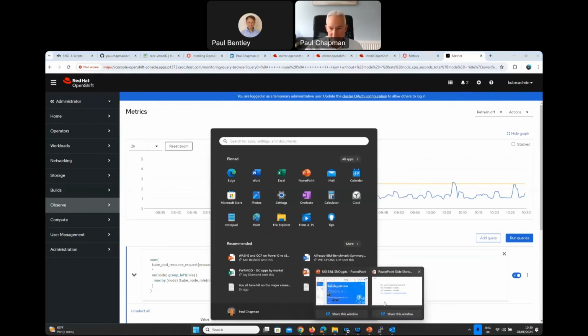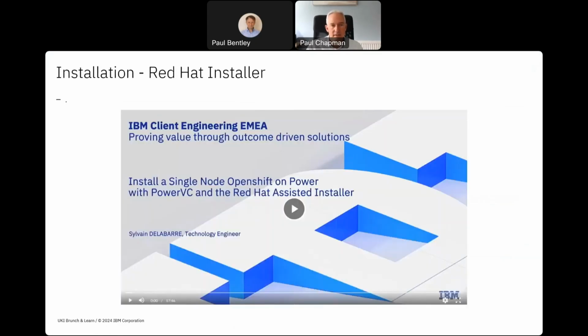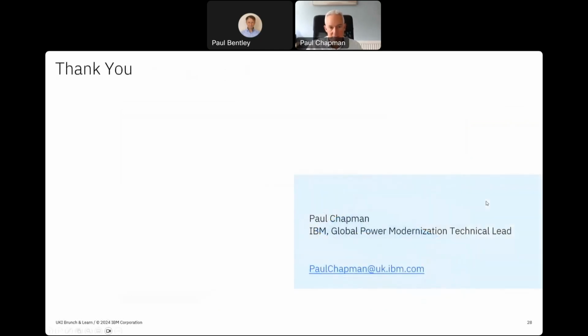So moving back to the presentation, the third way, luckily enough, is a video. As I said, Sylvain, who's done lots of work for all of us really, from Montpellier in client engineering, has a 17 minute video, edited because obviously it takes over an hour in real time. This shows you how to perform a single node OpenShift installation via the Red Hat assisted installation, which is GUI or browser based from the Red Hat site as well. So that's the third way of doing it.